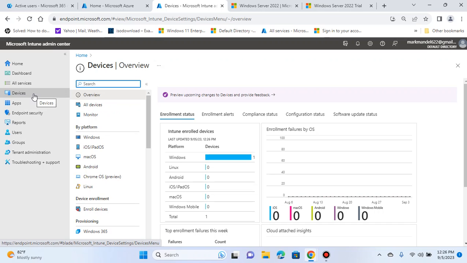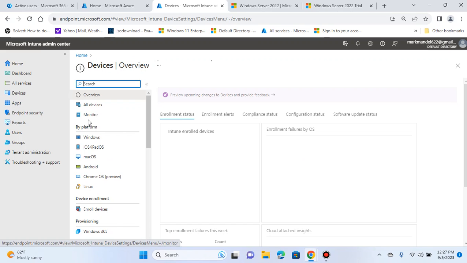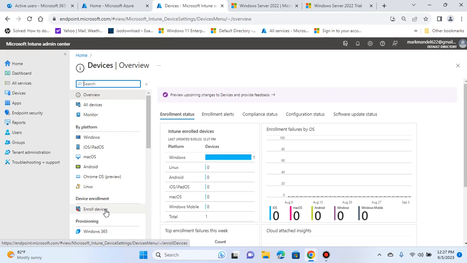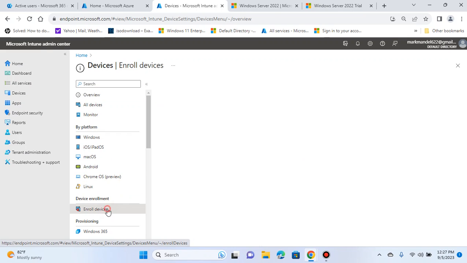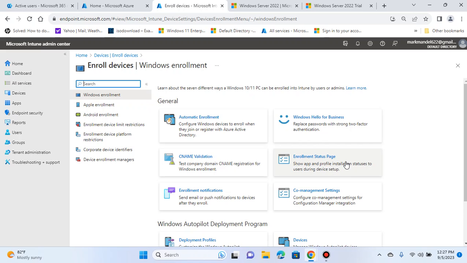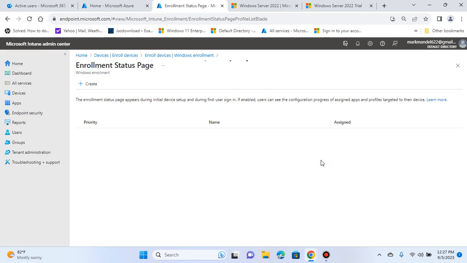It's called the Enrollment Status Page, ESP, and that will be under Enrollment Devices. Click here. It says Enrollment Devices, Enrollment Status Page.